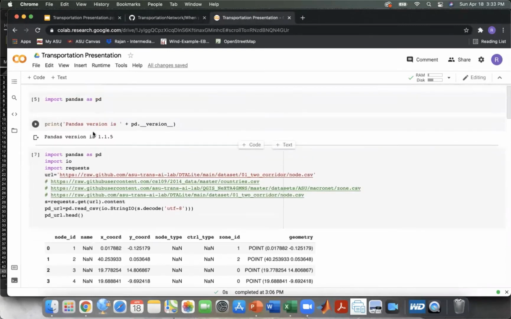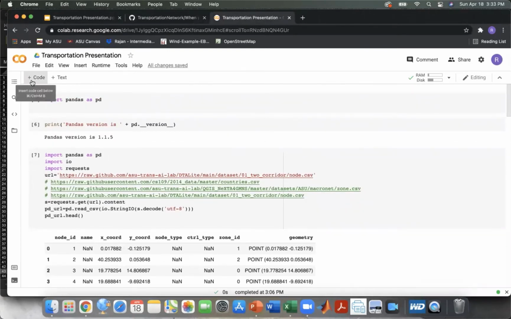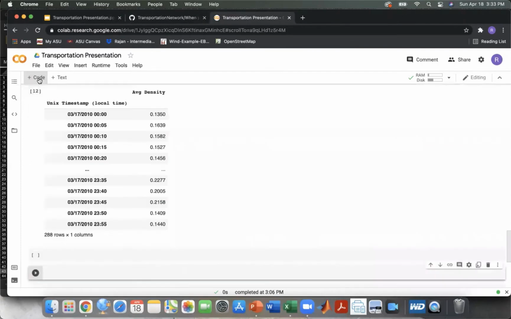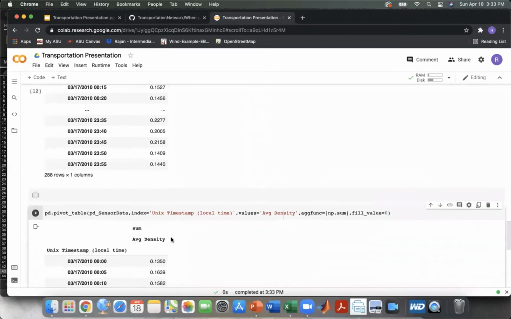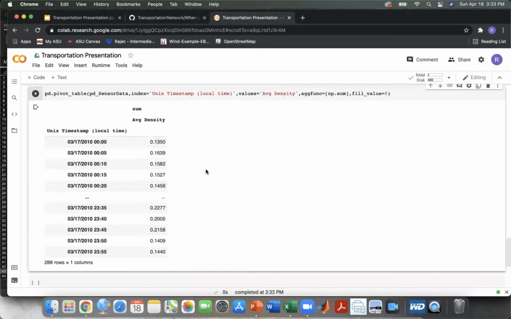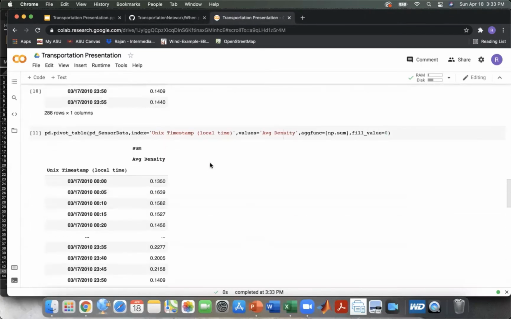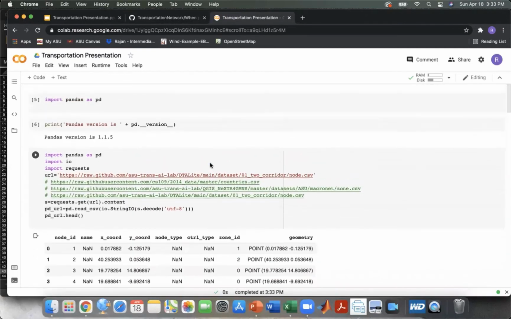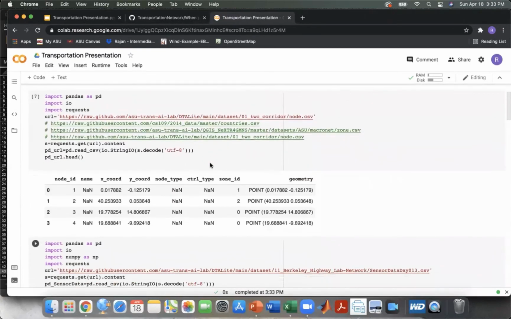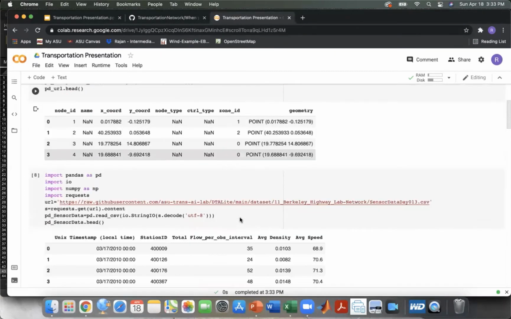And as you can see, you can add code simply by using this plus code right here, and we'll paste the code. We can execute it with this play button. And right below, it will paste any relevant data that you're sharing with other engineers. In this case, we can format various types of information in regards to transportation engineering, from node names to X and Y coordinates, node types, control types, and zone IDs.